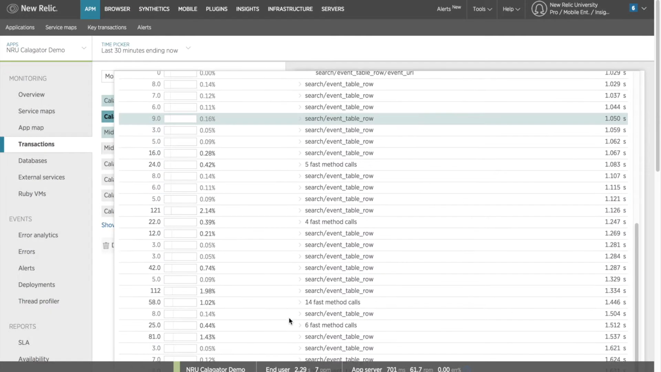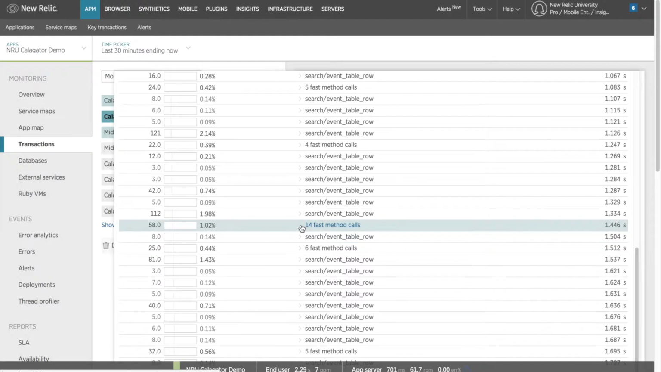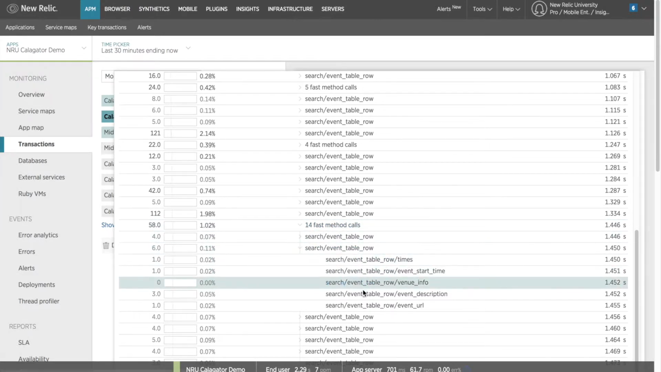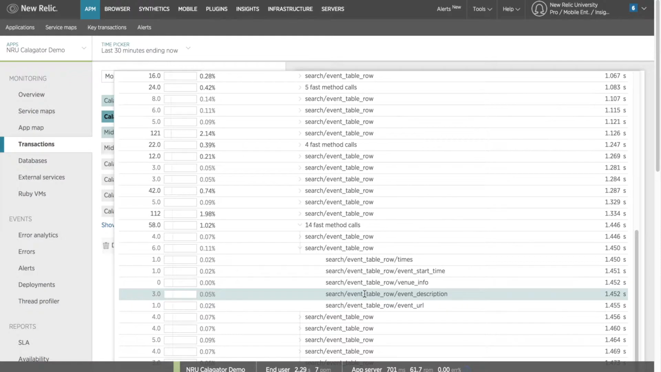As I scroll down, I see there are a lot of table rows. And when I open a few other rows at random, I see that event description is consistently the most time-consuming segment. I'm thinking that one obvious fix here is to add pagination to my search feature so my app doesn't have to pull up all the event results at once, but I also want to take a look at what's going on with my event descriptions.